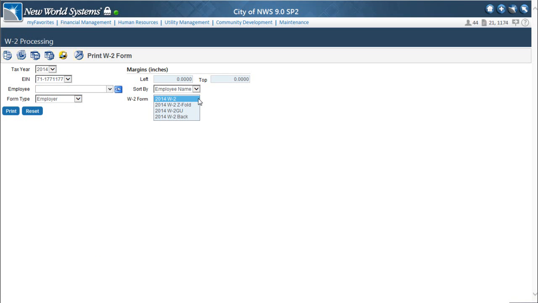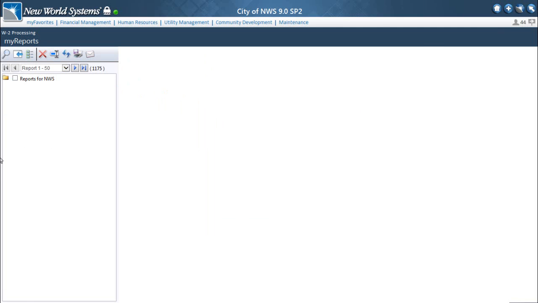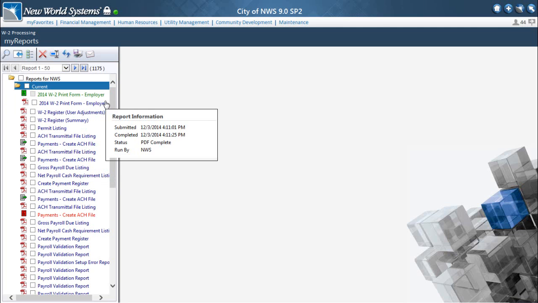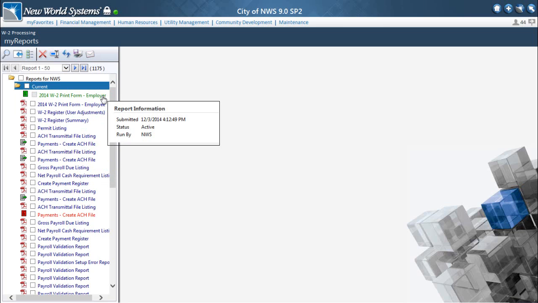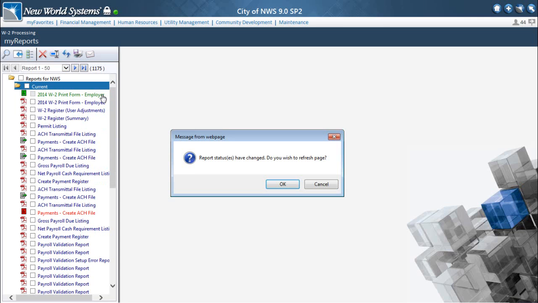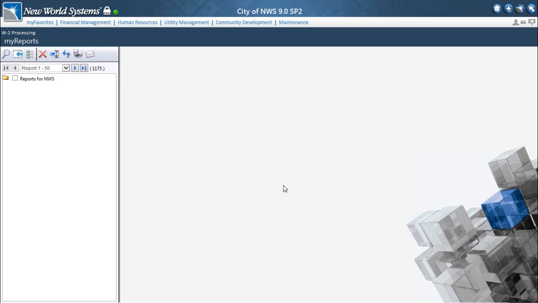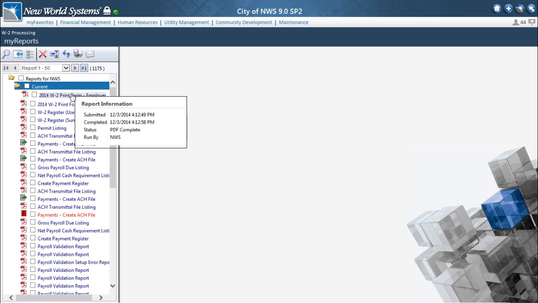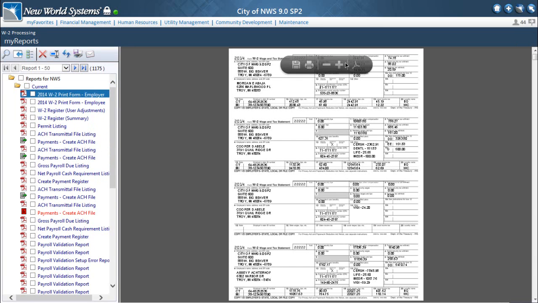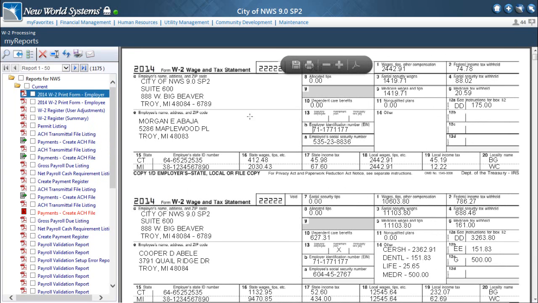Again, picking the correct form and being sure to test the items. See, this is green, it's still in process. It's going to take it just a moment or so for it to create the information and make it available for me. Report statuses have changed, okay. And now I'm able to look at the employer portion of this particular form.